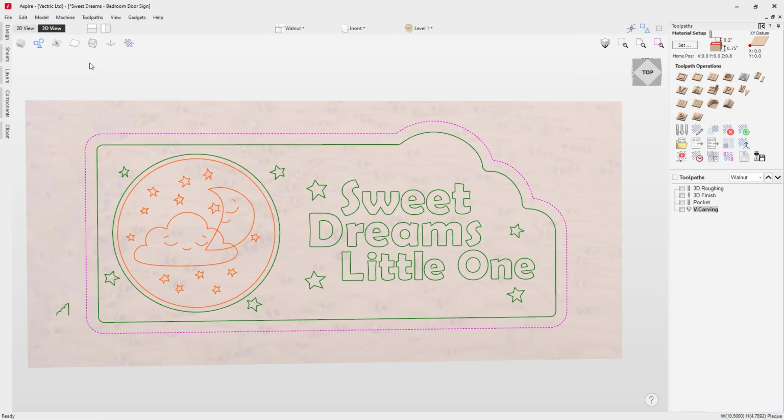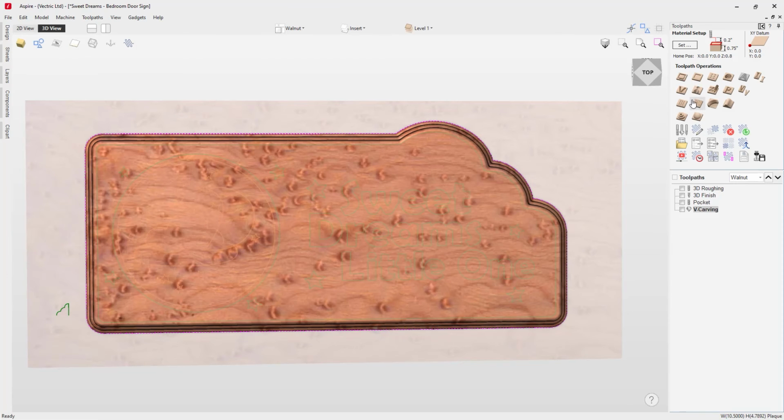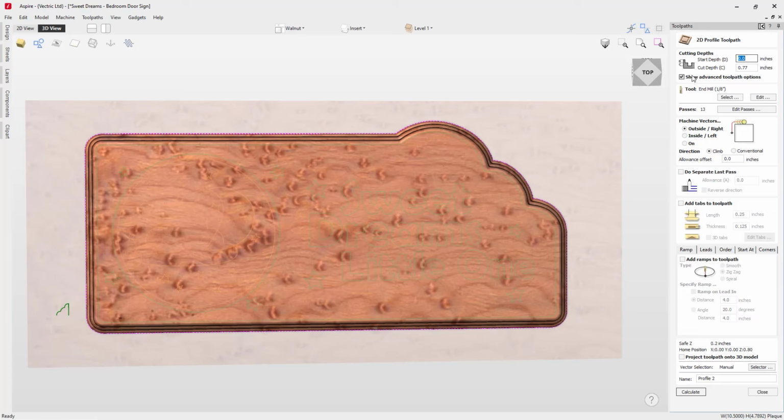Let's grab that outside vector, show our 3D components again, do a profile toolpath, start depth to 0. We want to go all the way through our material, so Z plus 0.02 of an inch. We're going to use that 1/8 inch end mill we had. We're going to cut outside. That's perfect.